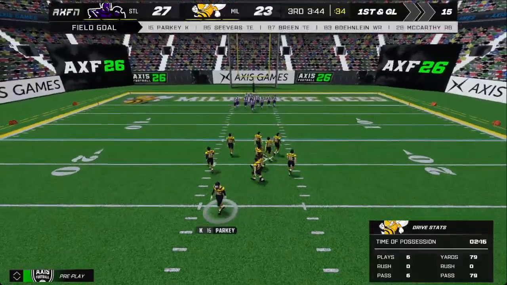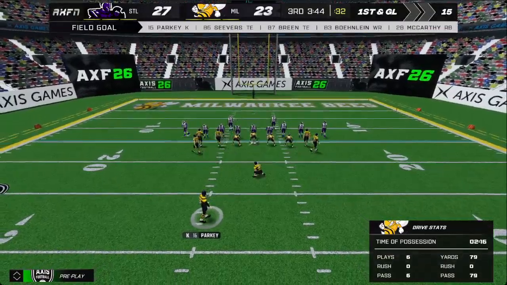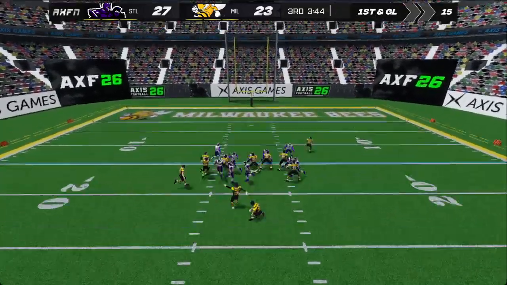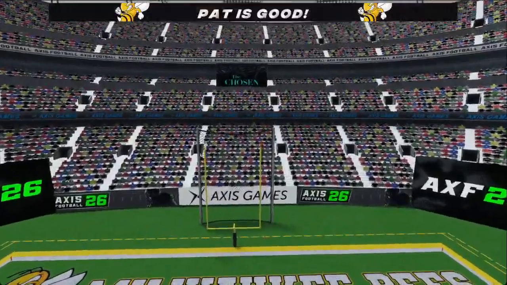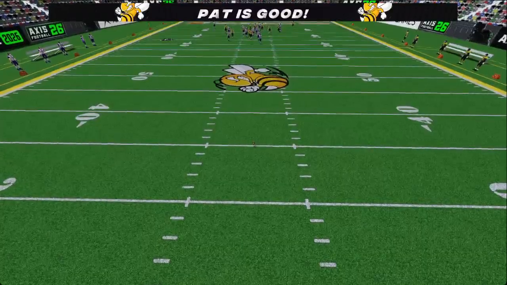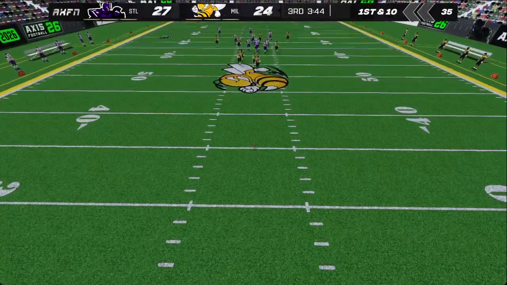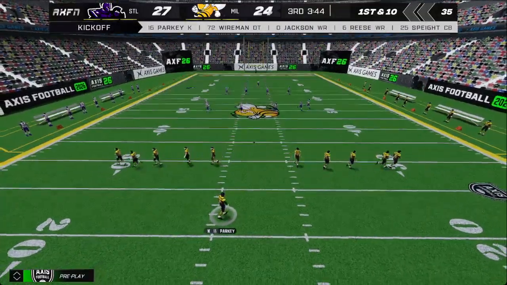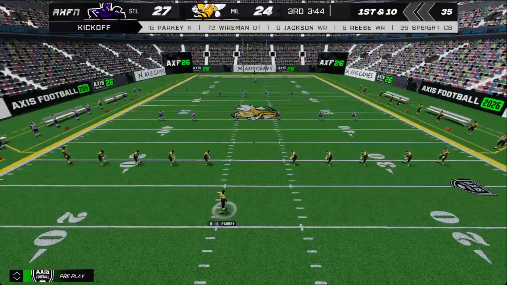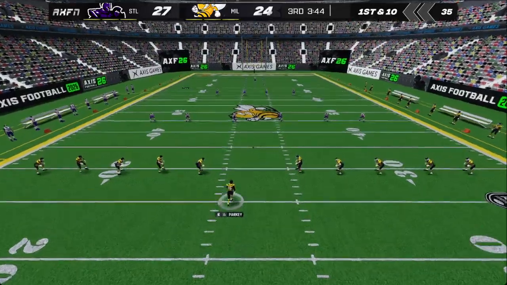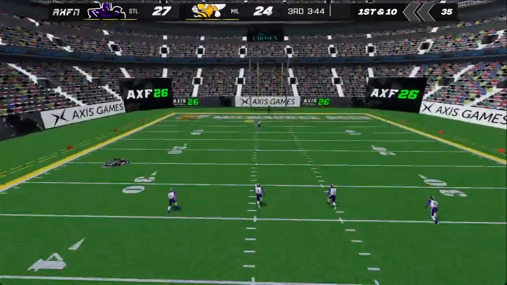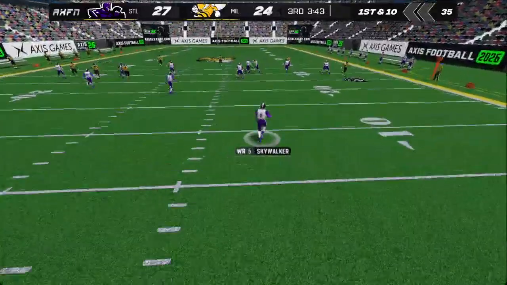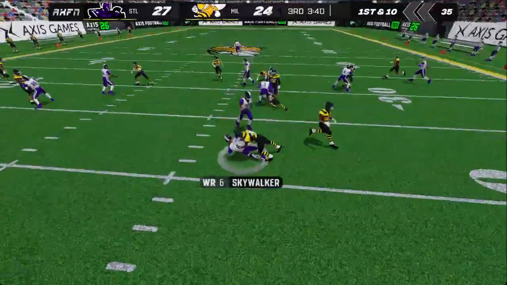The kicking team lines up for the PAT. There's the kick. And the extra point is good. That will bridge the gap a bit. The offense lines up to kick it off. On the kickoff. He fields the kickoff. And he's tackled.